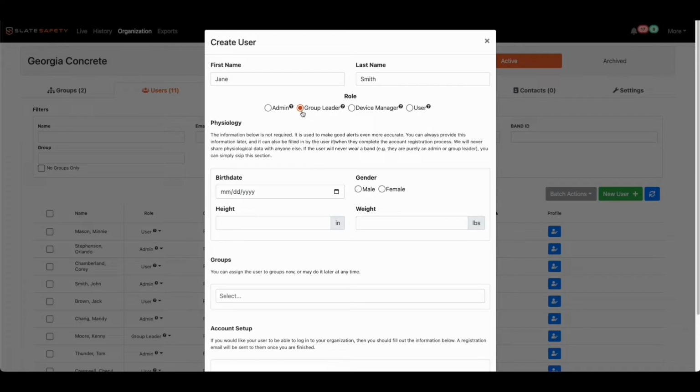Below is the user physiology section. Although it can help with accuracy for some of our more personalized metrics, this physiology section is optional. If the user you're creating won't be wearing a band, you can definitely skip this section. Overall, you should know that the band V2 is not a medical device, so this information is fine to be a general estimation.